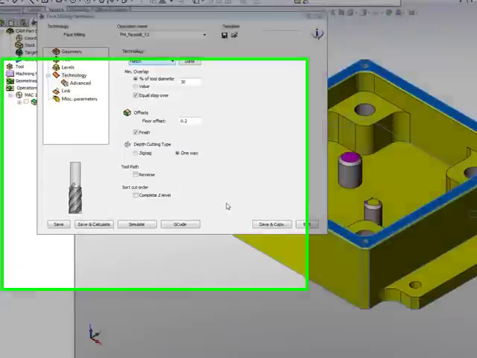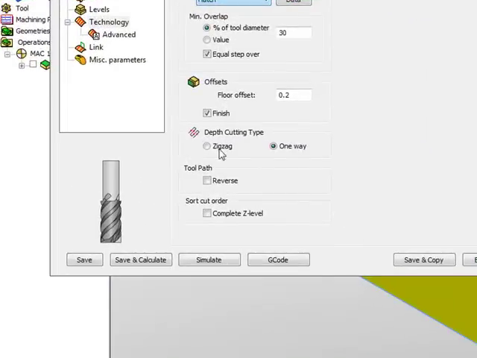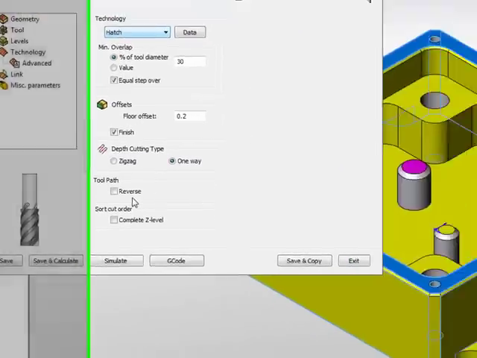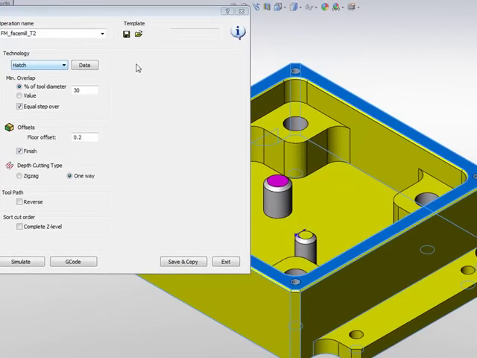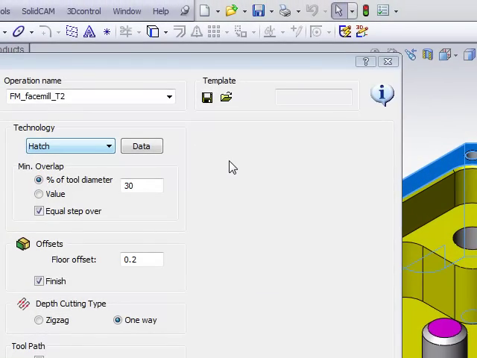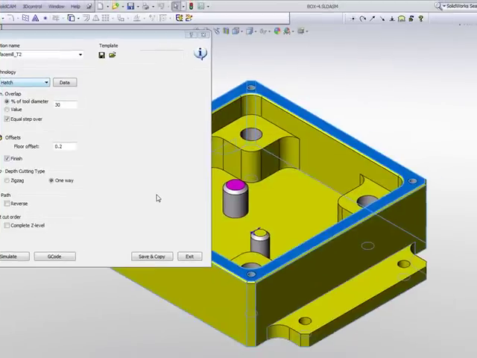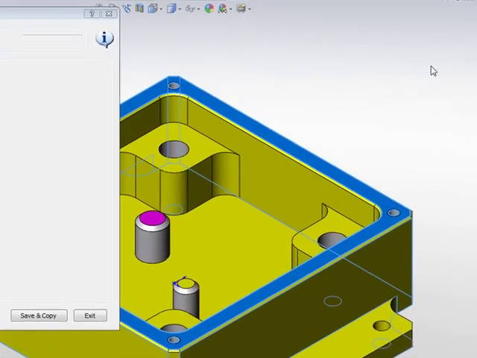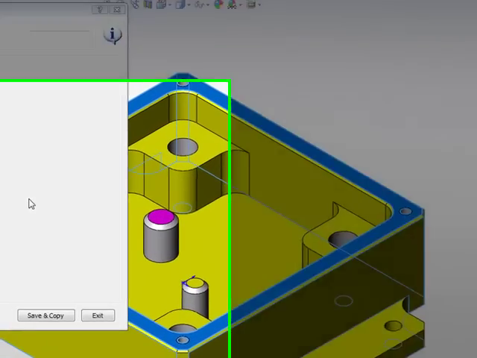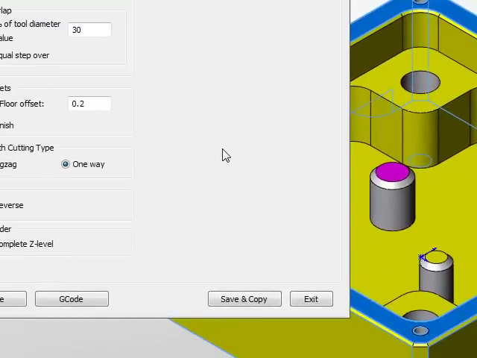Some other notes that should be pointed out is that we've also added in 2009 the option of tool path reverse to have it go in the reverse direction instead of the default direction. One other thing is we also have complete Z level. If I were to have many faces, not just one face that had to be machined, I can actually say first complete the Z level on each one of those faces and then go down to the next level itself.